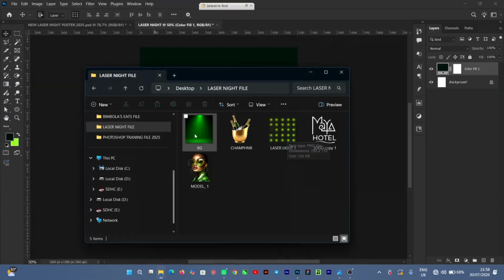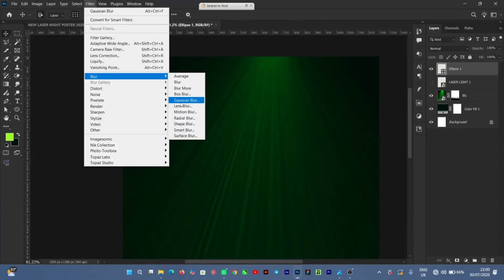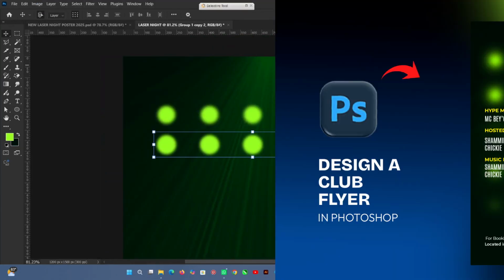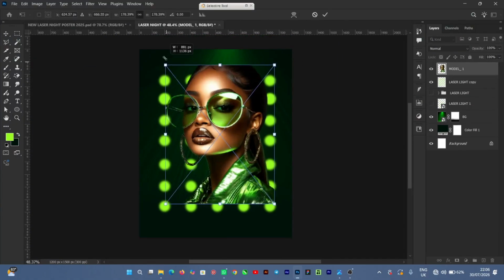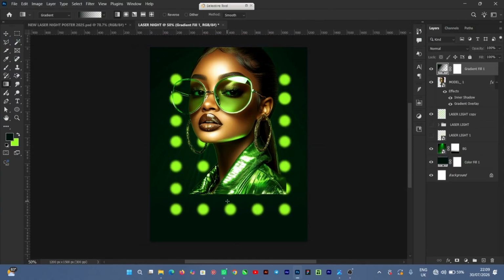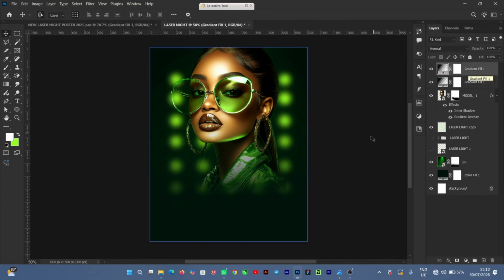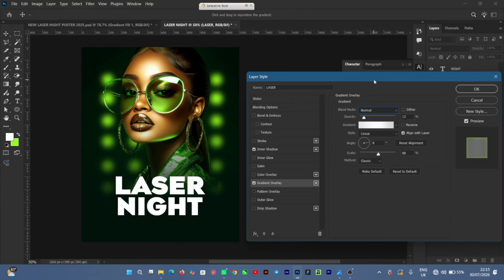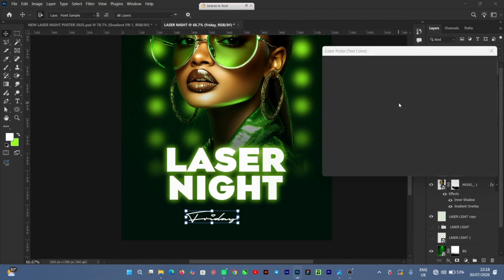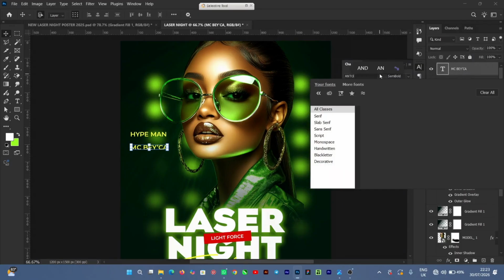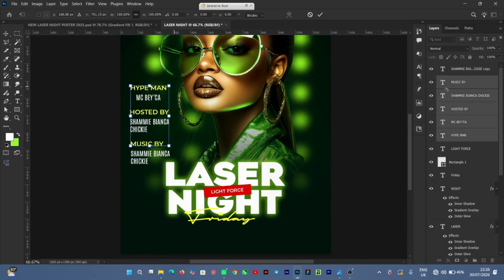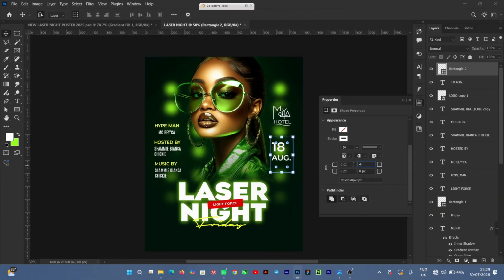In today's episode of our Photoshop series, I want to walk you through how you can design this club flyer, Laser Nights, in Photoshop. I'll guide you step by step and make Photoshop fun and easy to use and easy to follow in this tutorial. And most importantly, I'll show you how you can export your designs after you finish designing in Photoshop. In this tutorial, you will learn that without wasting too much of our time.